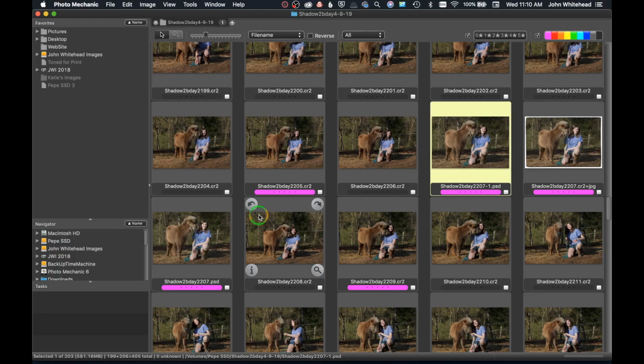Welcome to Photo Mechanic. So I've had time to use the program. I got Photo Mechanic 6 as an upgrade the day it came out, and I've been using it for a while, and I basically know what we have at this point.